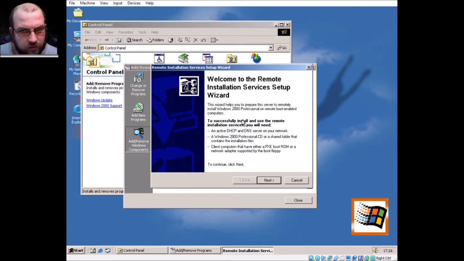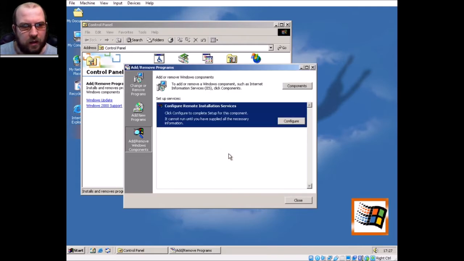To successfully install and use remote installation service, you will need DHCP, DNS, a 2000 server, and client computers that either have PXE, DHCP and DNS on your network. So I don't actually need Active Directory. I do technically need Active Directory because that's where the remote installation services is. Anyway, let's not do that.